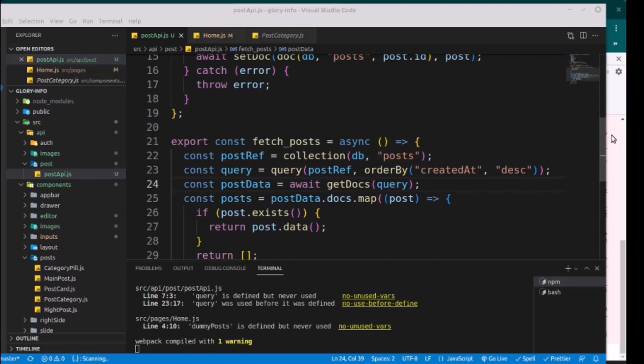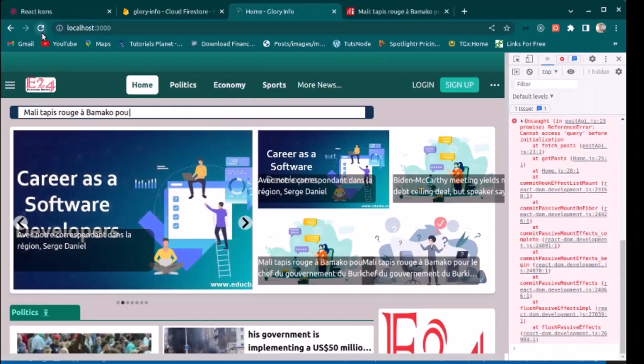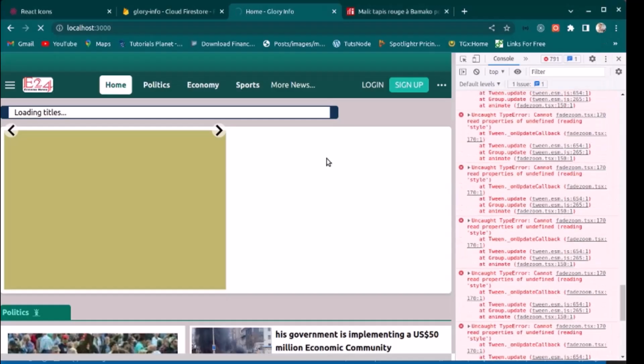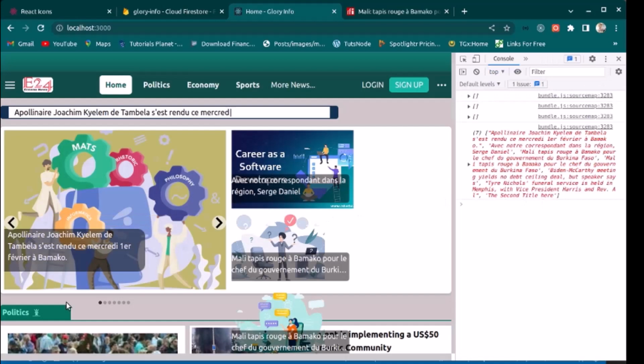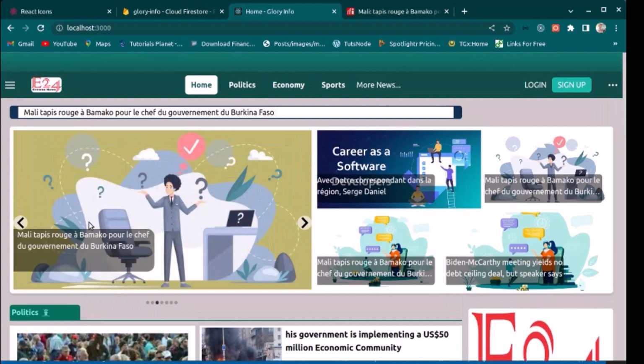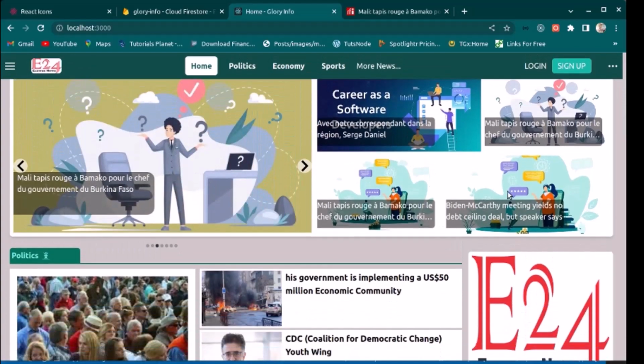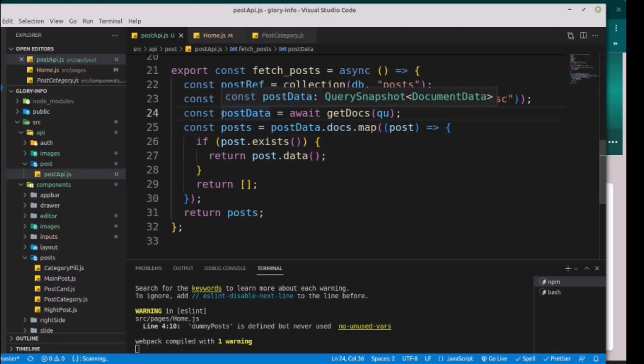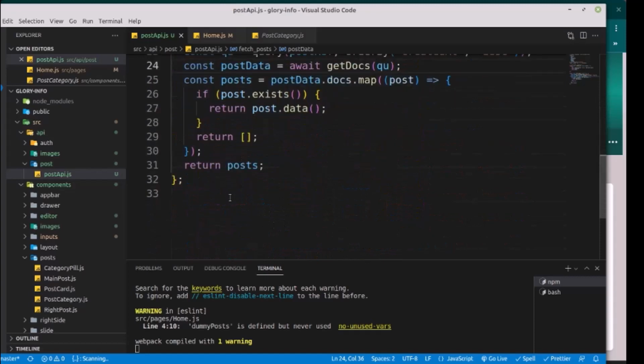So let's go back and refresh it and see what we have. Let me change this. Should I take the same name so that we don't get confused? Okay, let's take q now. Refresh. Okay, so we have these stories. So now we have the newest stories showing first, after the others. Now we want to get the posts according to their categories.